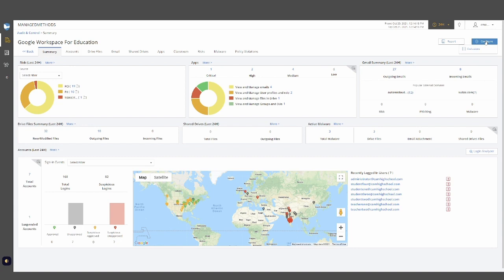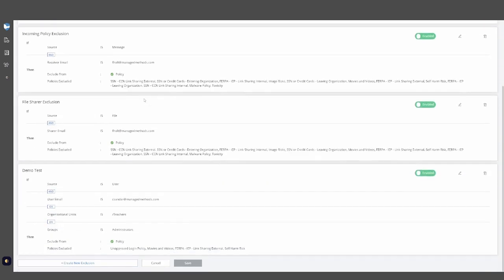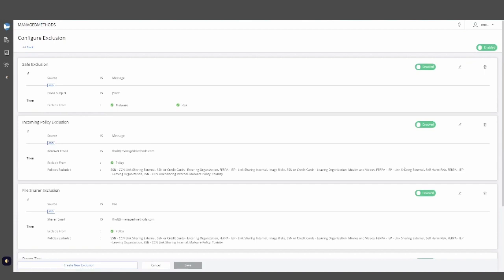This configure button will be found on all the various tabs here on the Managed Methods platform. I'm going to go ahead and click on exclusions now. So now you'll see the various exclusions here which have already been turned on. Anything with the enabled here is going to indicate that that exclusion is currently on and functioning. The edit pencil here allows you to edit that particular exclusion in question, and then the trash can icon here allows you to delete that exclusion.